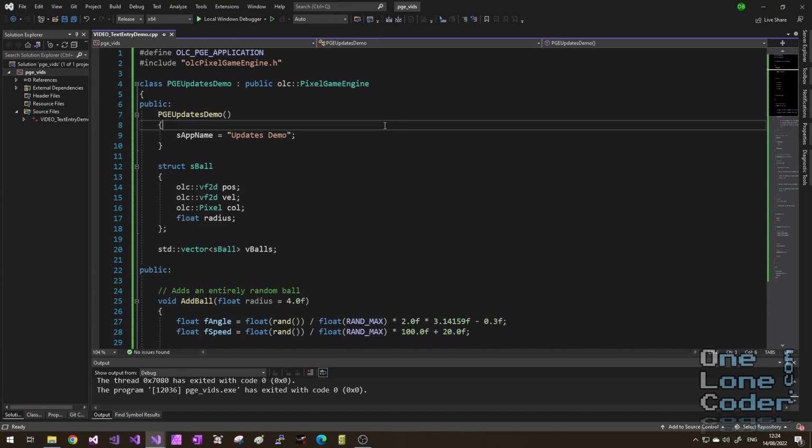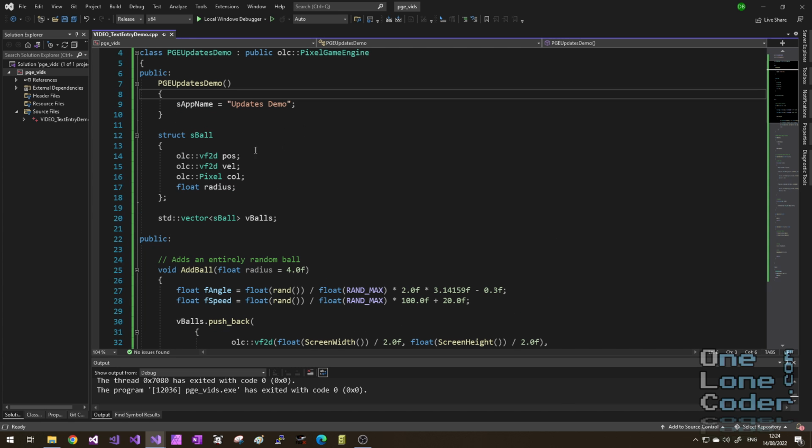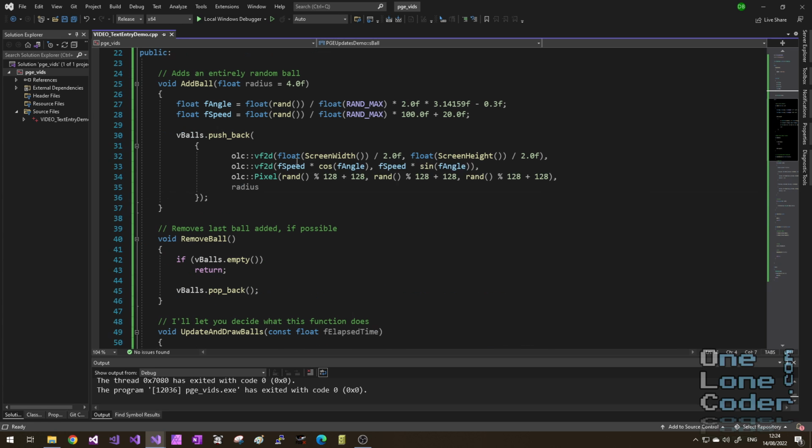And I do promise this is going to be a quick video. We're going to rattle through code that's already written. I've got a starting application here where I define a structure for a ball, and a ball has a position, a velocity, a colour and a radius. And I'm going to have a large number of balls, as I usually do in my videos, by storing them all in a vector. I have two functions. One is add ball, which adds a ball to the vector, and the other is remove ball, which extracts a ball from the vector. In fact, it takes off the last ball that was added.